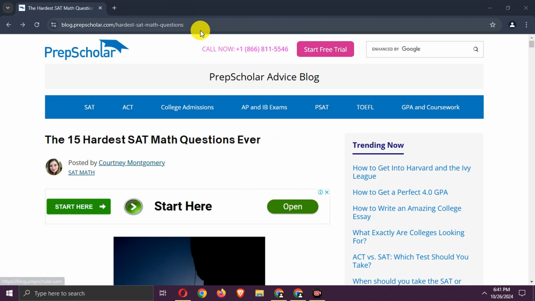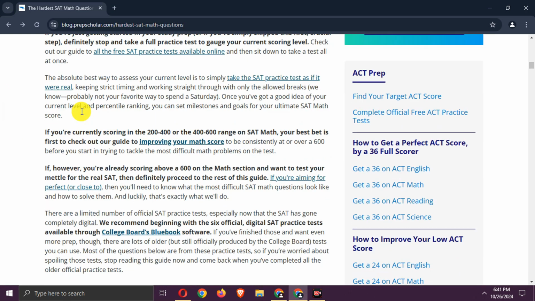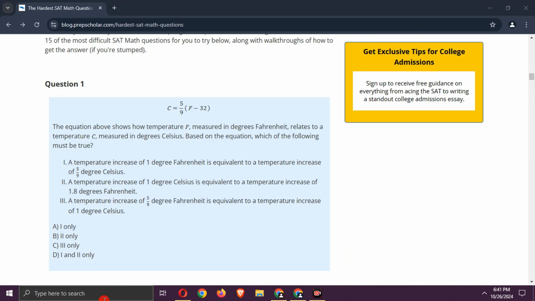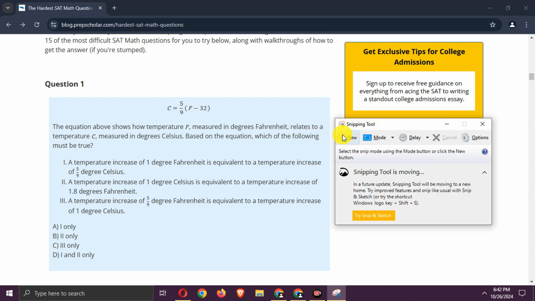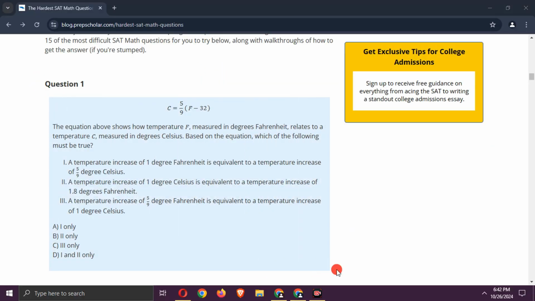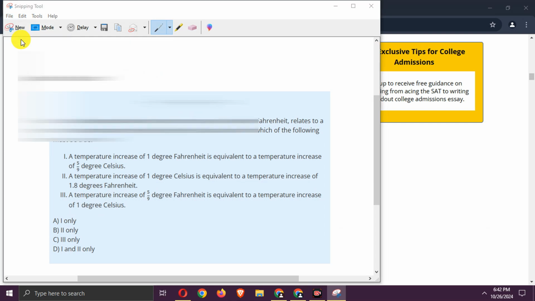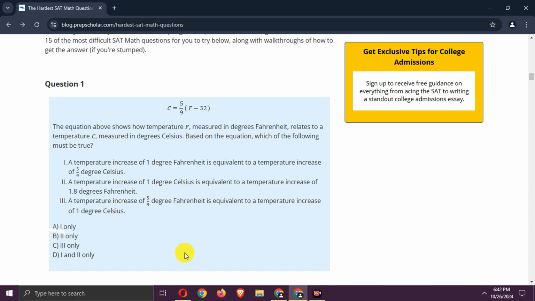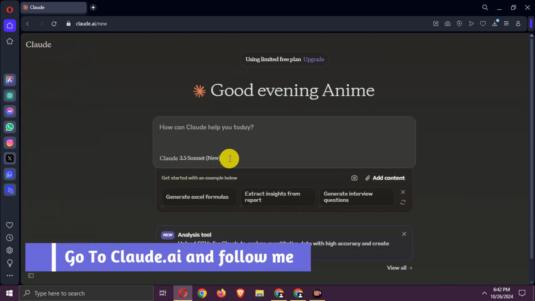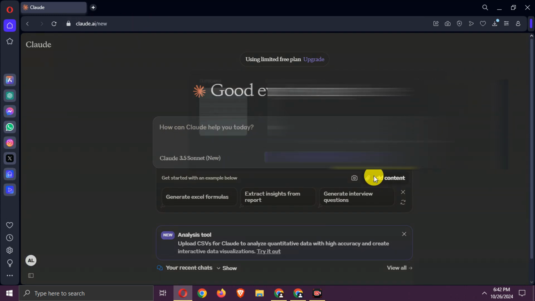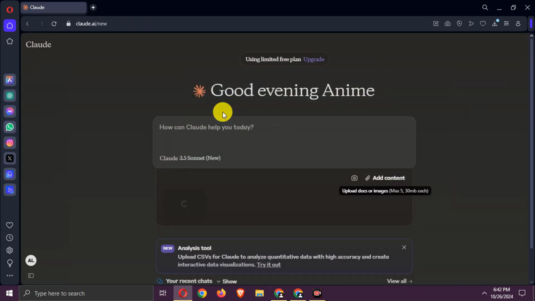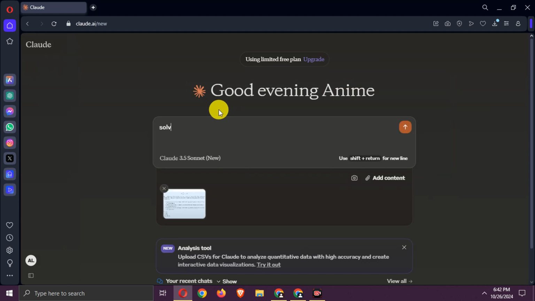Before introducing the tool, let's test it with one of the questions we have here. Here is question 1. Let's take a screenshot of it. Now, go to Claude.ai. After logging in, you can use the Claude Sonnet 3.5 AI model for free. Attach the image here. Type, solve this question.